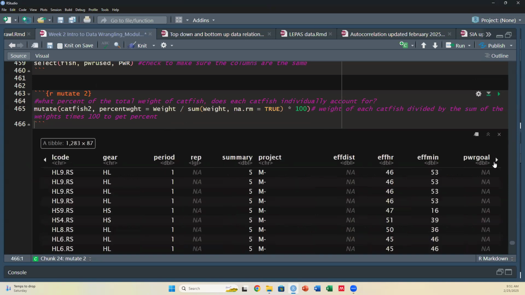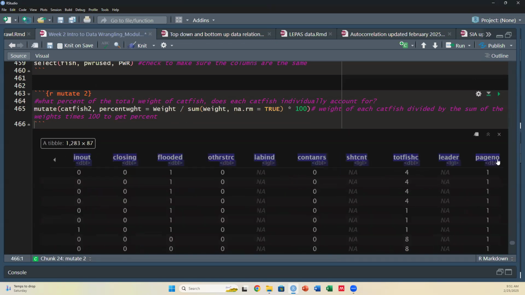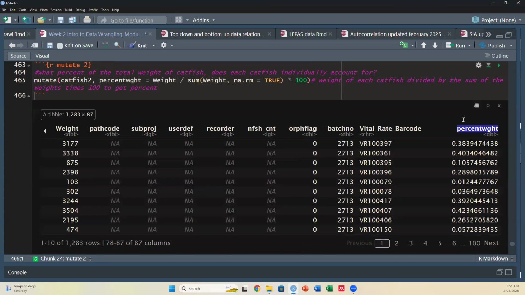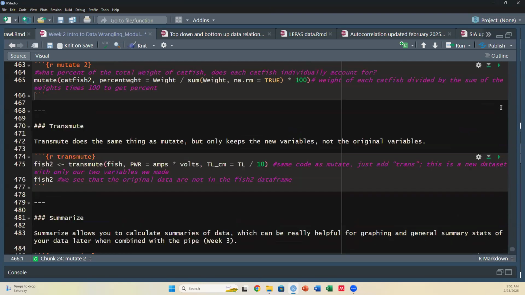So this is going to give us a new variable at the end of this data set, percent weight. This is the percent of the total weight that each individual constitutes. So this first individual constitutes 0.38% of all the catfish by weight. This one, 0.4%, etc. You could look at species diversity with this. You could look at percent sample size, like anything you want with mutate. It just creates a new data column.